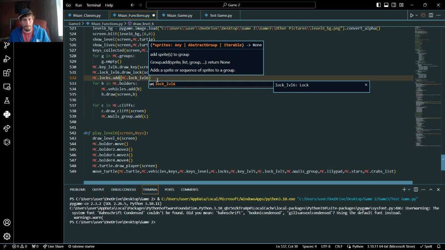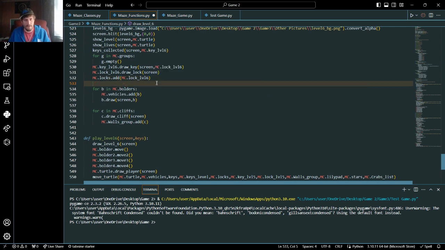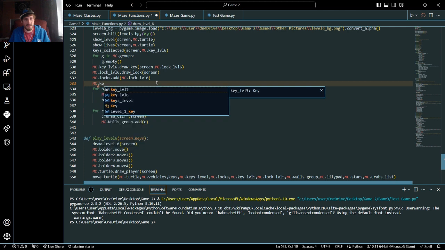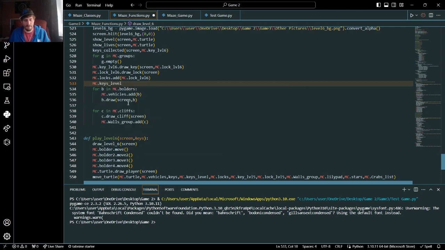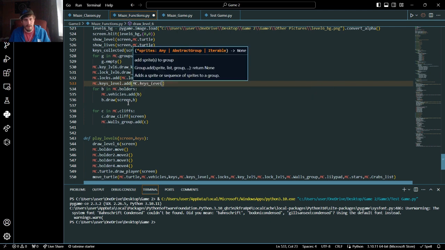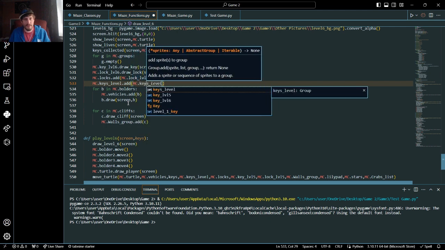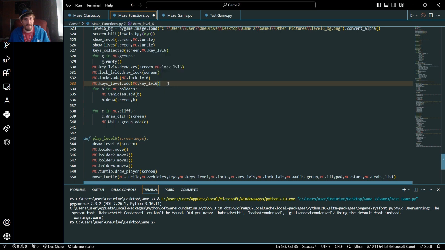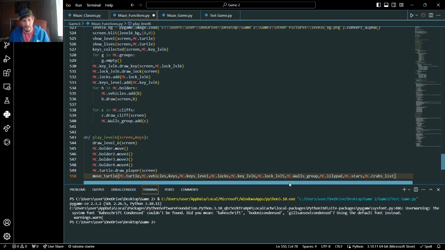And then we want to do the same thing for our keys, but I call this one keys level, and then we're going to add key level 6, and that's it. But we also want to make sure it's under this empty the group, because this is going to empty all of my collision groups, and then this will re-add them. And then also down here for my player's movement and collision detection, we're going to make sure it's the right level it's detecting.